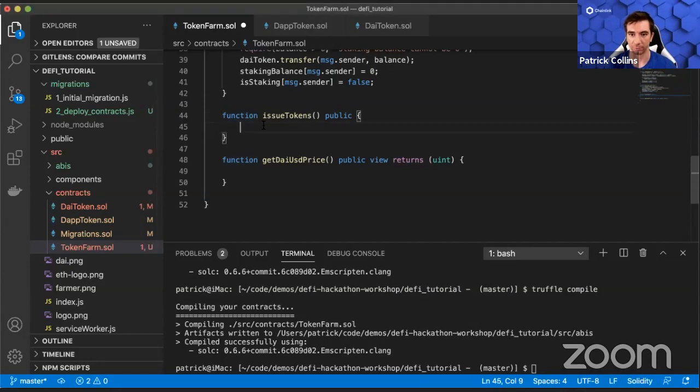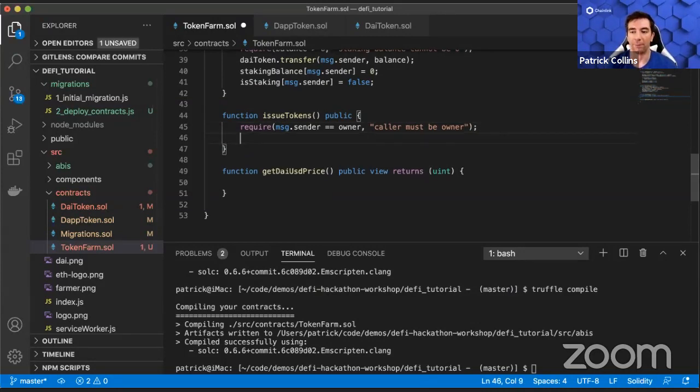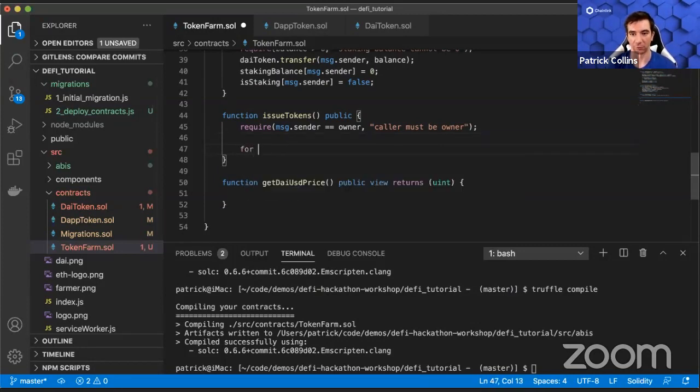So we're going to set this up. We're going to require message.sender equals owner, comma, "caller must be owner." So we're going to say that only the token farm who runs this can actually issue these reward tokens. So this is what this says. And now we're going to actually issue tokens to our stakers.